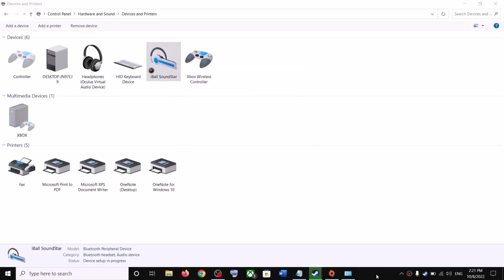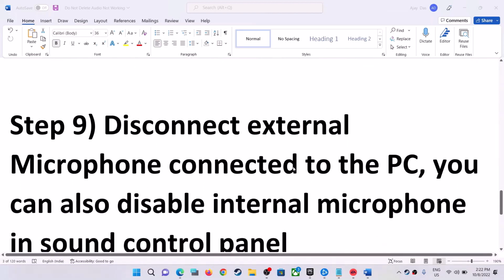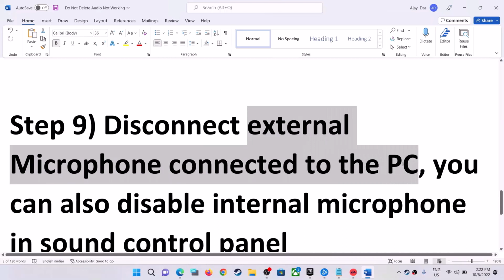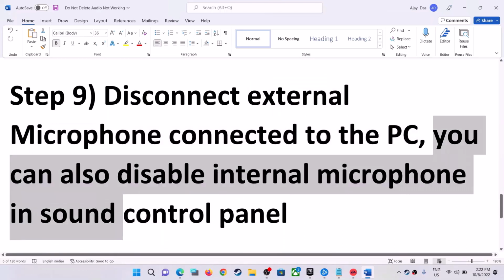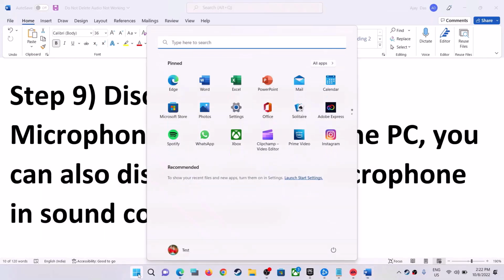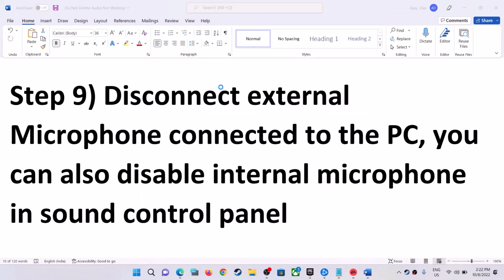Now launch the game. Now the next step is to disconnect external microphone connected to the computer. So if you have any external microphone connected to the computer, disconnect it and then launch the game. Also, you can also disable internal microphone in sound control panel. Now for this again, type in control panel in Windows search box and then click on control panel.